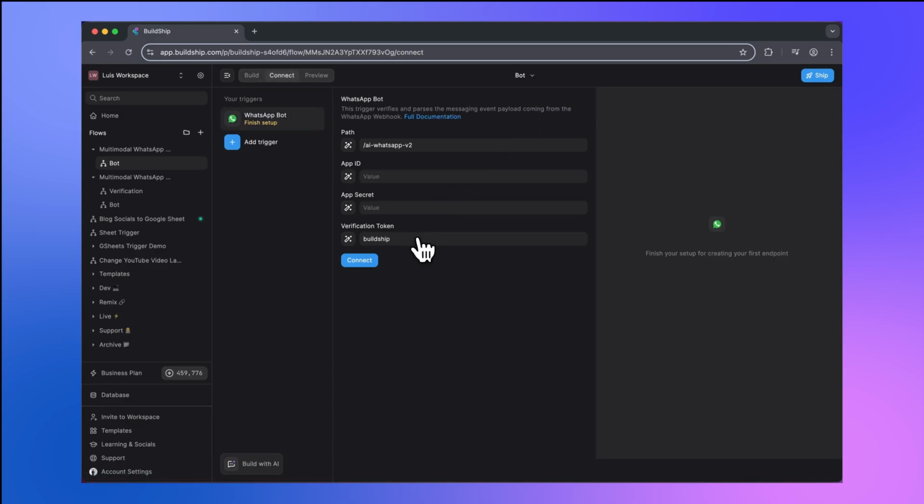We've added a new input for the verification token, which means the flow can now both verify with Meta and subscribe to new messages, all in one place without needing an additional flow. Now let's set up our flow so you can see how the process has changed. But just a heads up, we'll be going through the bot flow setup at a high level.